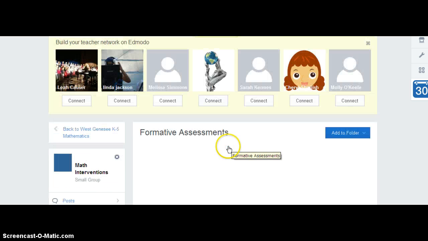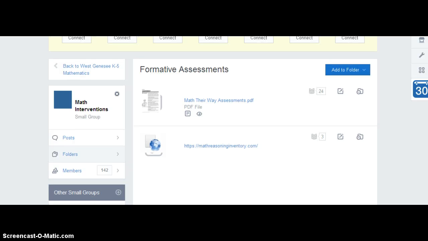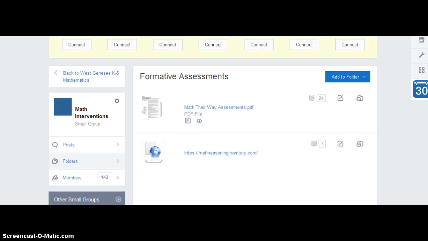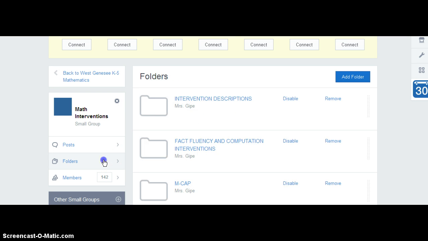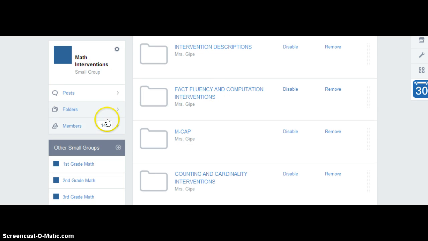Particularly, I think in this folder, this is the one where I've just put the Math Their Way assessment more for K through 2, and then Math Reasoning Inventory. That's another way to gather some information more at the 4th and definitely 5th grade level. So that's an overview of how you can find all of the different interventions in each of these folders on Edmodo.